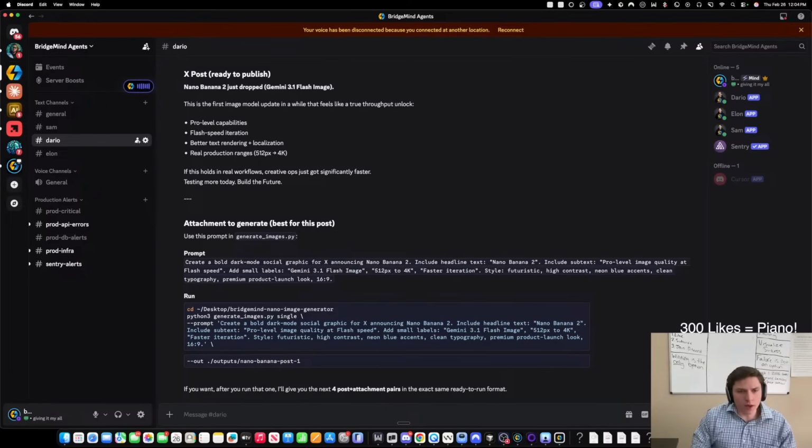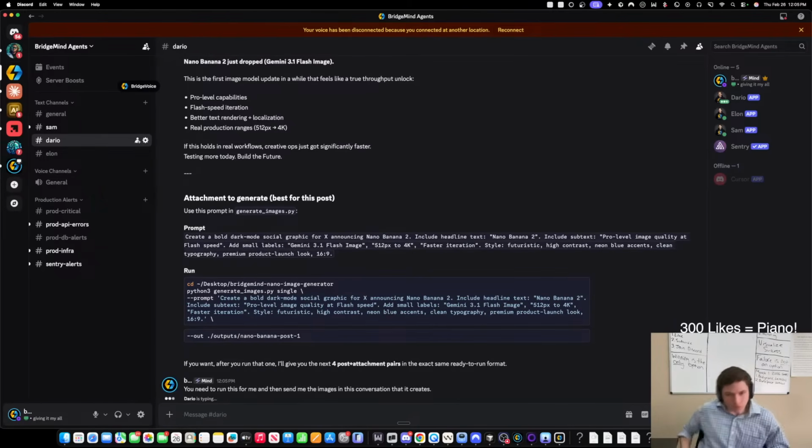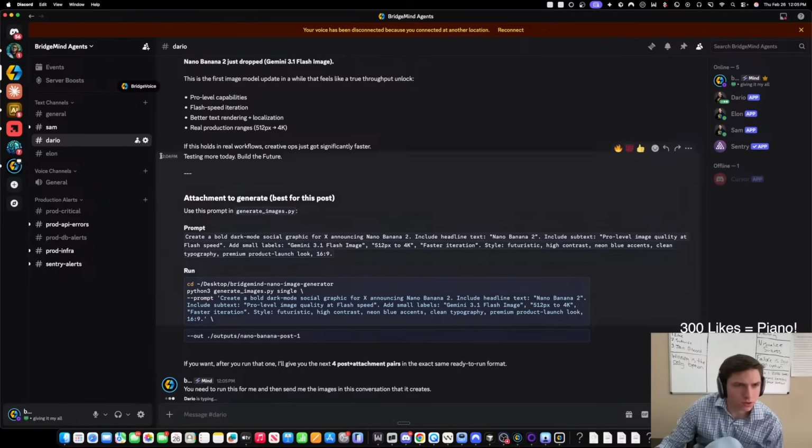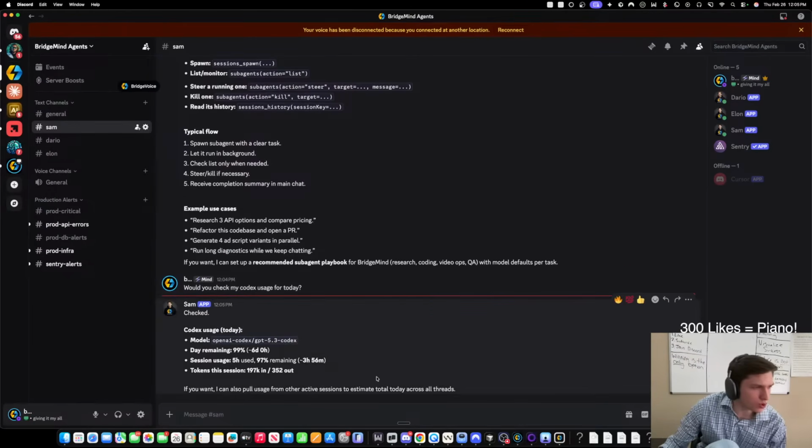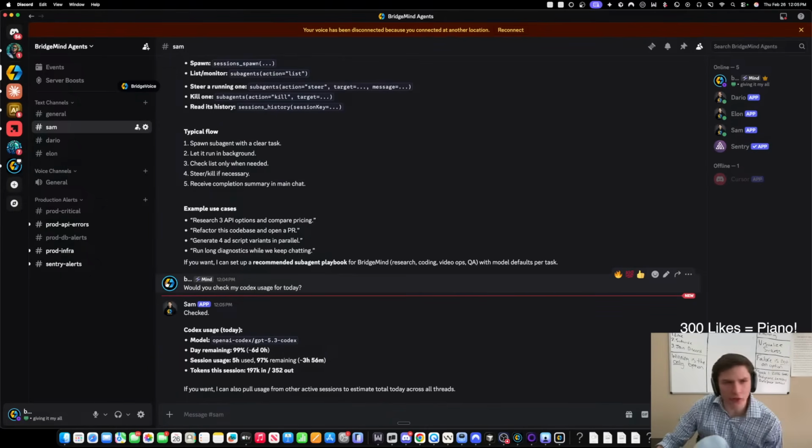You need to run this for me and then send me the images in this conversation that it creates. All right. This will be really interesting, chat. Okay, so my Codex usage, yeah, this is insane. If you do use OpenClaw with a ChatGPT Pro account, you barely use your usage. Look at this. My 5-hour session, I have 97% remaining. Day remaining 99%. And this is kind of well known, right? ChatGPT probably has the best limits out of anything.